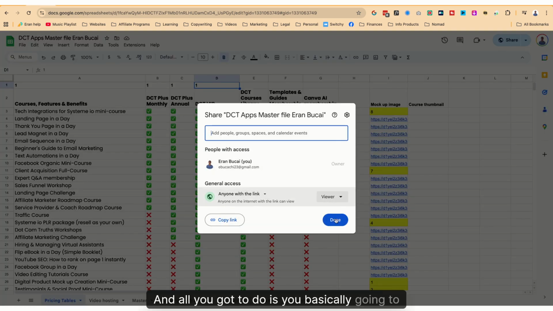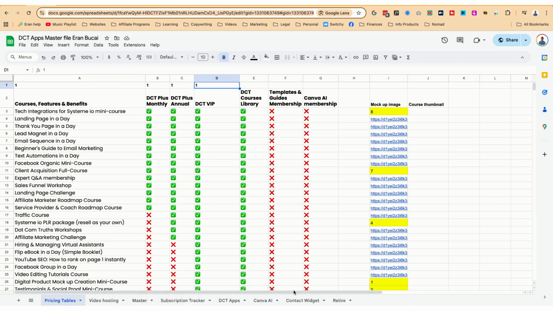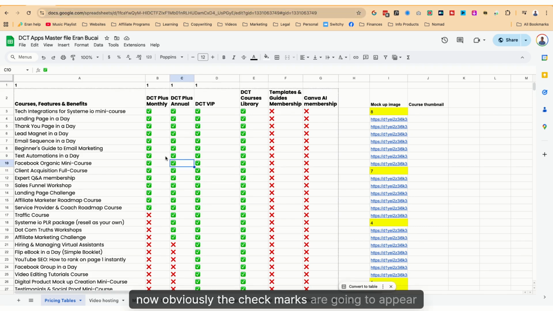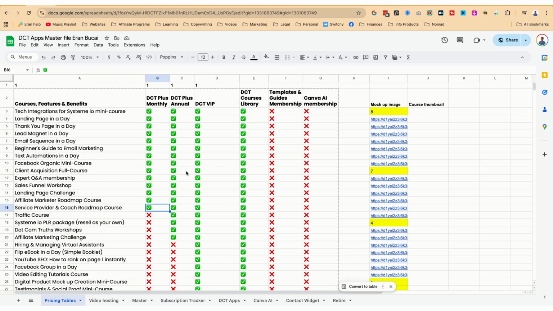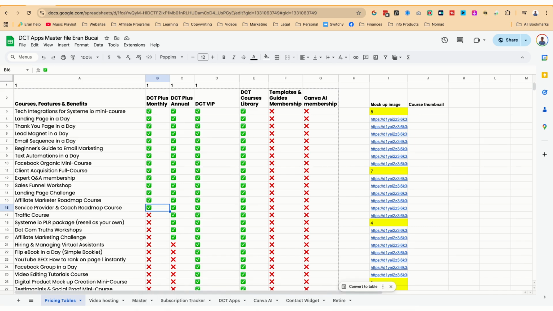And all you've got to do is copy this URL and go to the app and share it. Now, obviously, the check marks are going to appear on the ones that you want. So make sure that this is ticked on the plans that you want, and it's going to naturally change as you adjust it. Now, every time you make an adjustment in the spreadsheet, it's not going to automatically affect the code you created. You have to re-copy this URL and go to the app and paste it there.